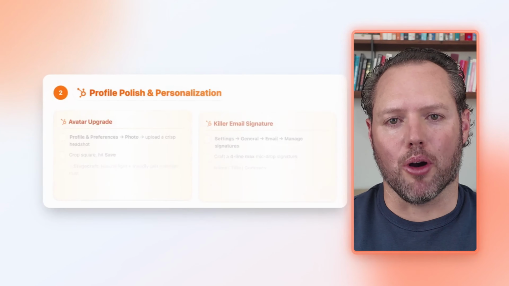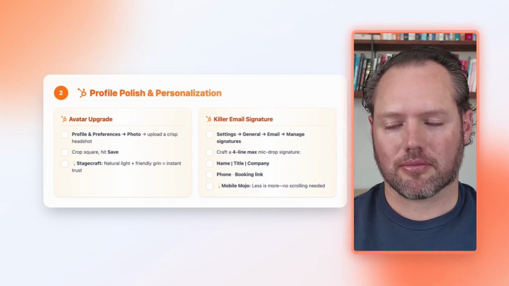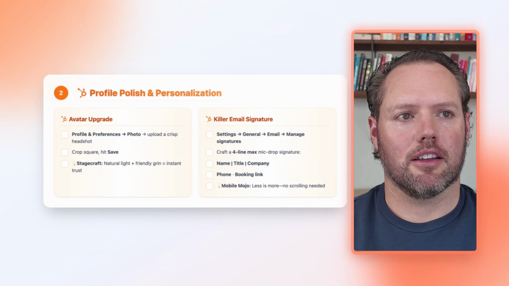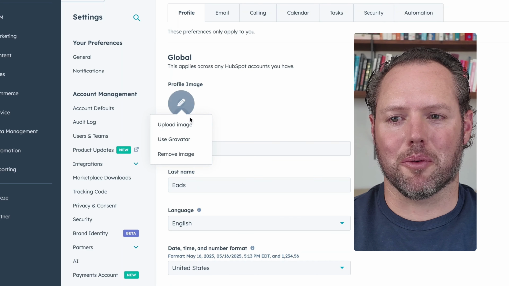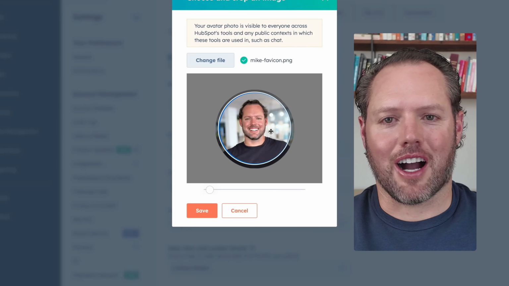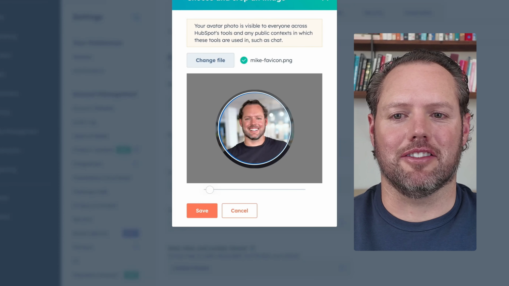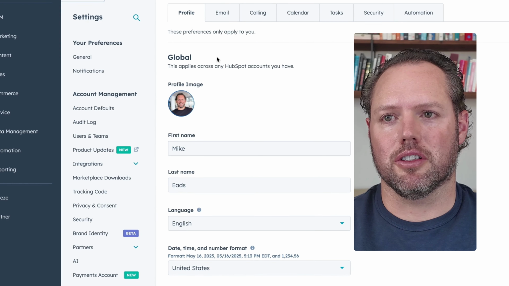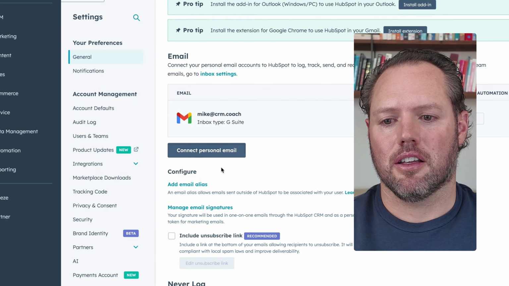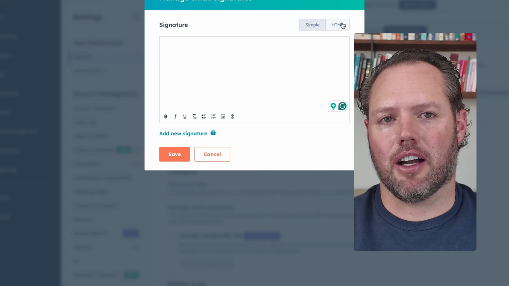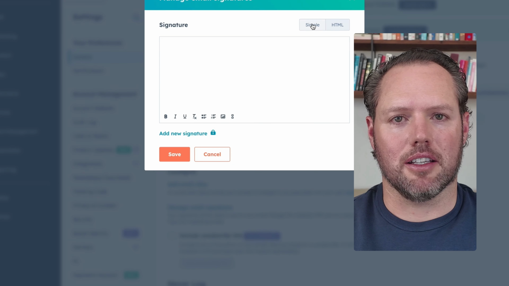Next up, some quick profile personalization. So let's go back into profile and preferences and make sure you have a photo in there. Make sure you choose something with natural light and a friendly smile. Let's crop it and click save. Next, let's make sure we have our email signature set up. So also general, email, manage email signatures. Let's paste our signature in here. I have an HTML one that my team has given me.